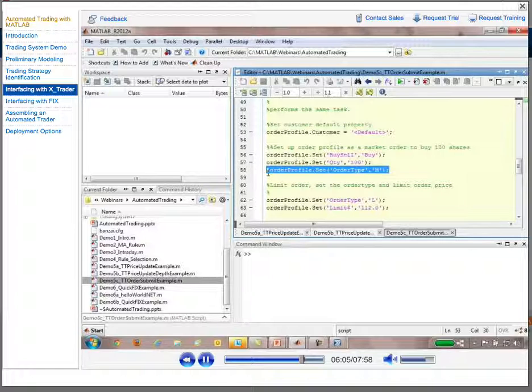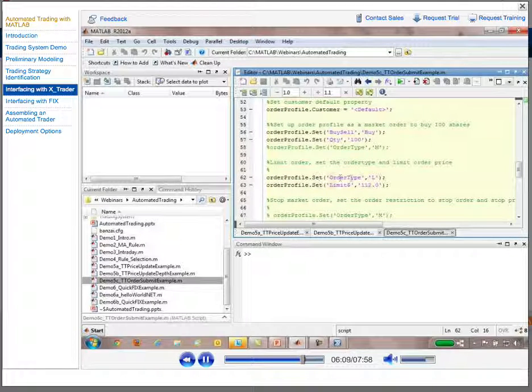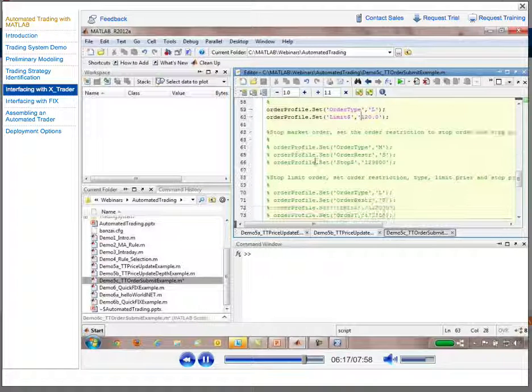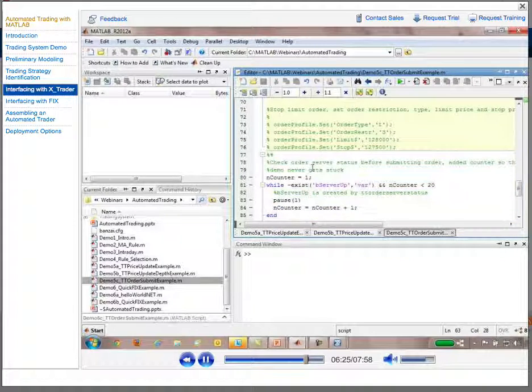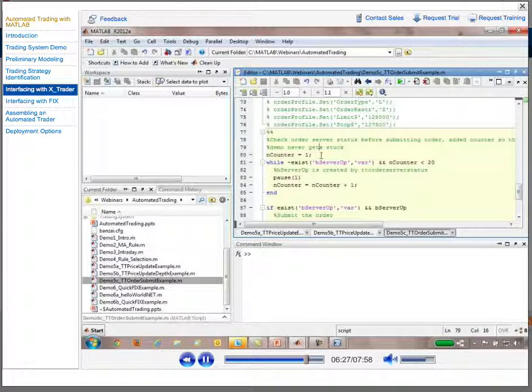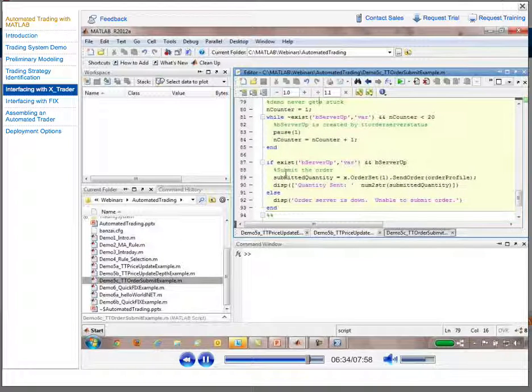Here's the command if you want to do that at a market, but what we're going to do is actually submit a limit order, and let's go ahead and change this to, let's say, 120 today. And then the script, which is also from the Datafeed Toolbox, has a variety of other examples for setting different order types, such as a stop order. And then the last step is going to go through a loop that's just going to check, make sure that the order server's up. If it's not, then it'll issue a warning. And then we're going to submit the order.